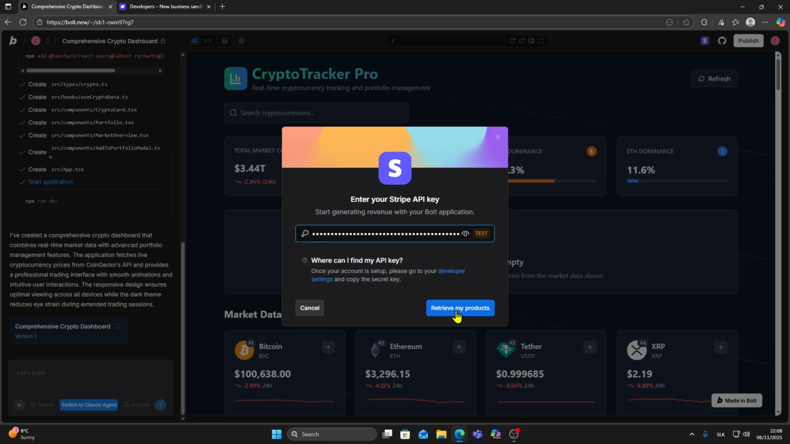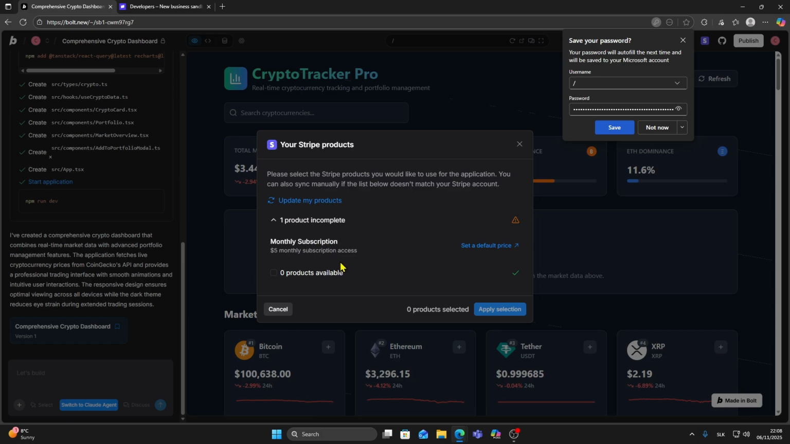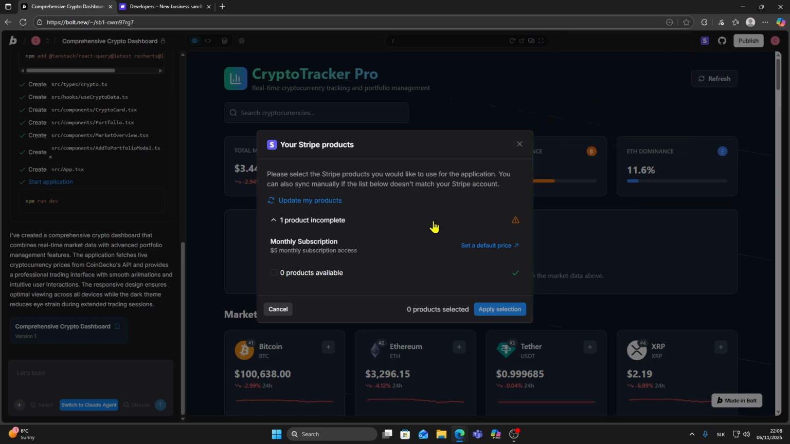After pasting your key, click Retrieve My Products. This will load your Stripe products and subscriptions directly into your Bolt.new project. You can then choose a product, for example a monthly subscription, and click Apply Selection. Your Stripe setup will now be linked to your site.